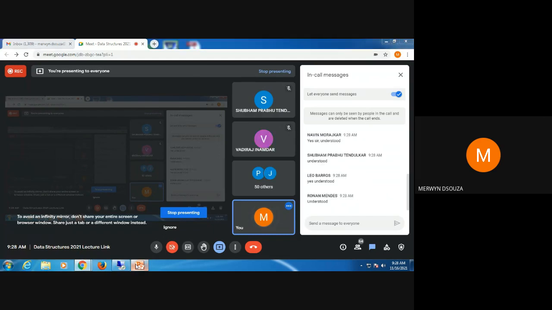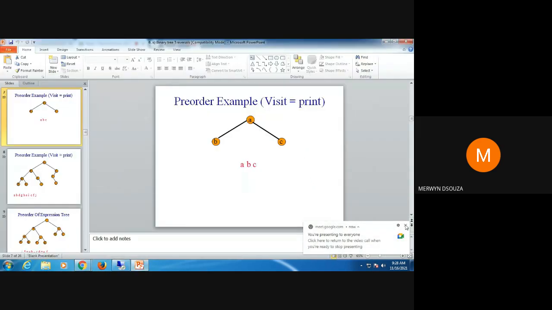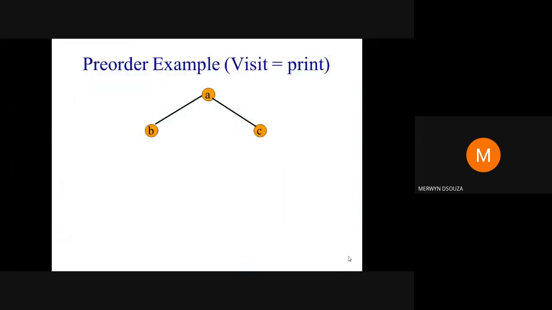Okay, let me continue then. So this is the traversal for this tree, pre-order. Can you all try for this? Try the traversal for this. I'll give you 1 minute to try to solve. Find the pre-order traversal for this.